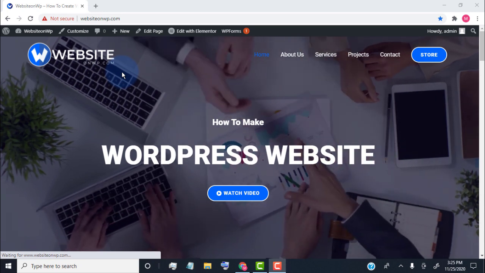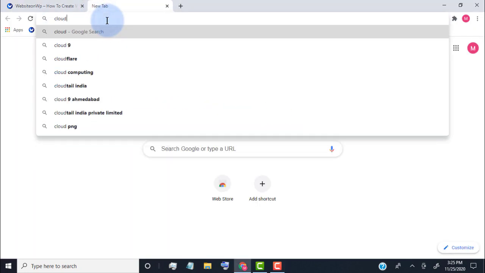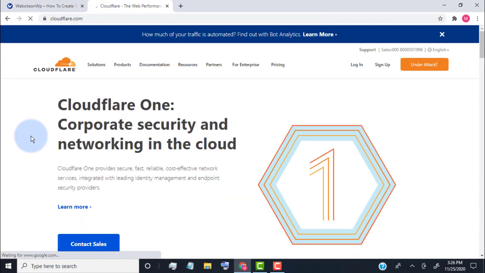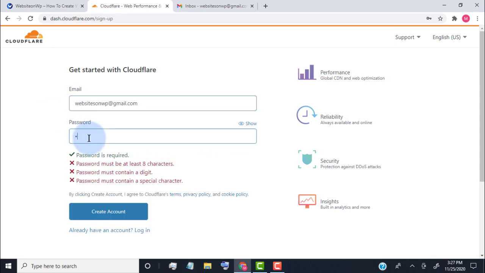So first of all, we need to create a free account on Cloudflare, so now open cloudflare.com. Click on Sign Up. Type your email address. Type your password. Click on Create Account.